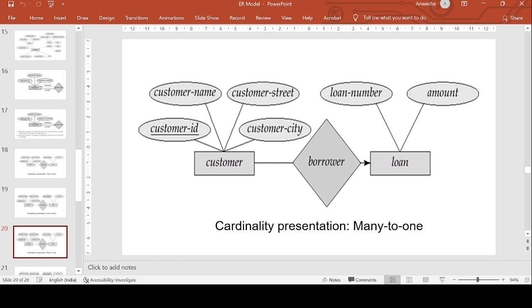A customer can have more than one loan, and more than one customer can take a loan. So both sides are possible: many to one as well as one to many.